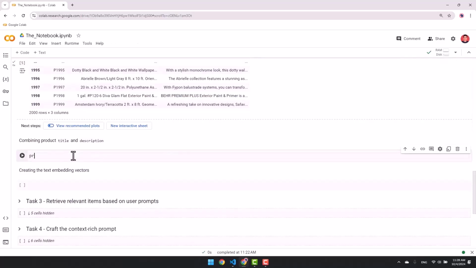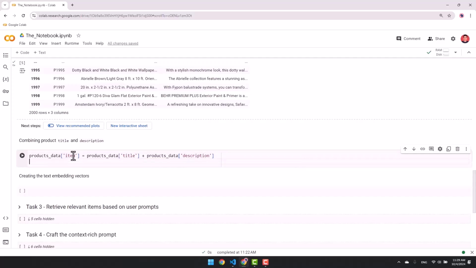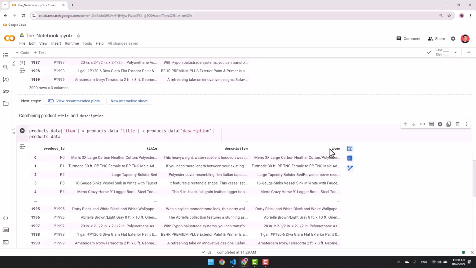Now, let's go ahead and combine product title and description. I'm going to create a new column in the products data frame. I'm going to call it item. Then I'm going to say products_data, the column title, plus products_data, column description. Let's have a look at the products data again. Now I can see that I have this new column in here, right?